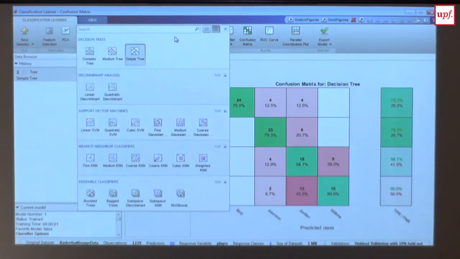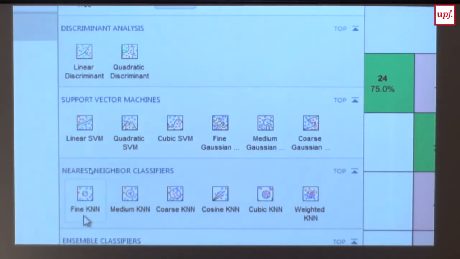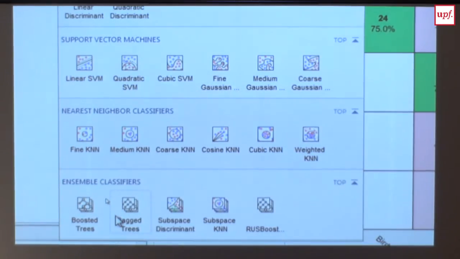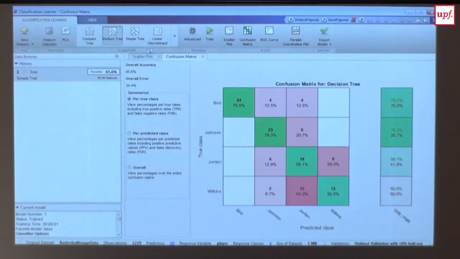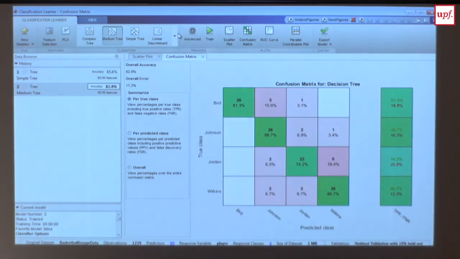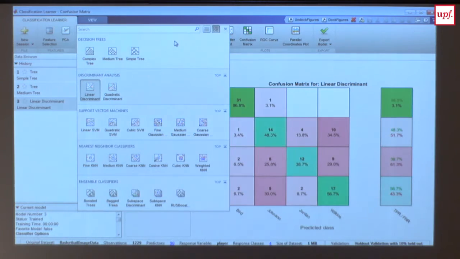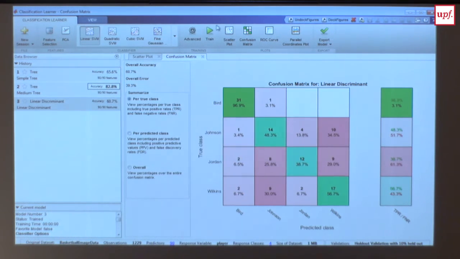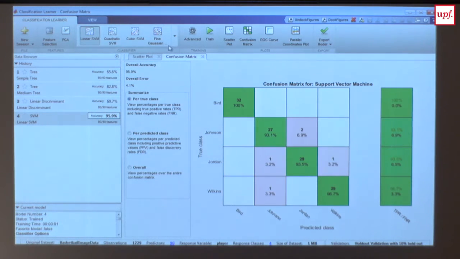How about I try other classification techniques? You see here I have decision trees, discriminant analysis, support vector machines, nearest neighbors, and ensembles. So how about a medium tree? I'm going to try a few. That's 82%. Discriminant analysis, probably not going to work that well. 60%. I like support vector machine very much. I think it's really useful. It's 95%. How about the quadratic one?